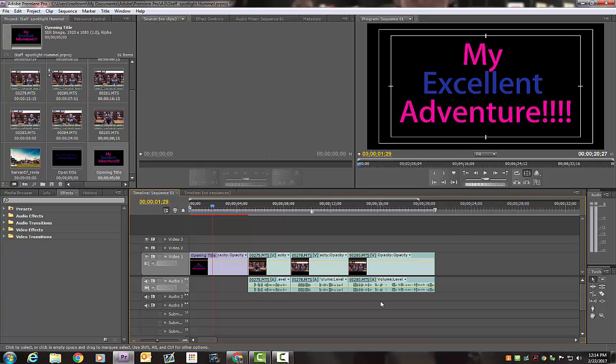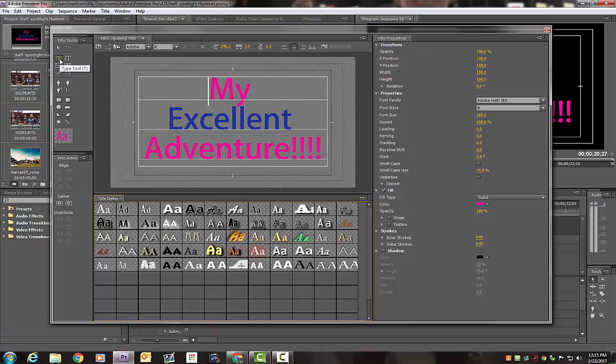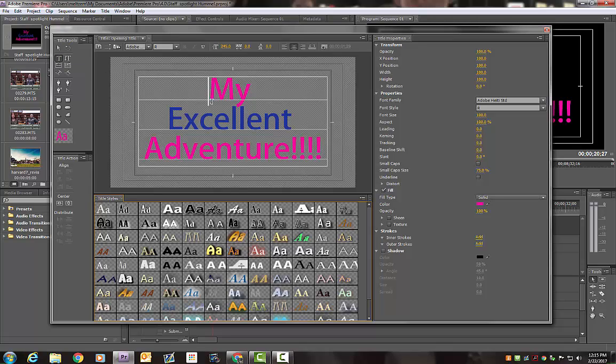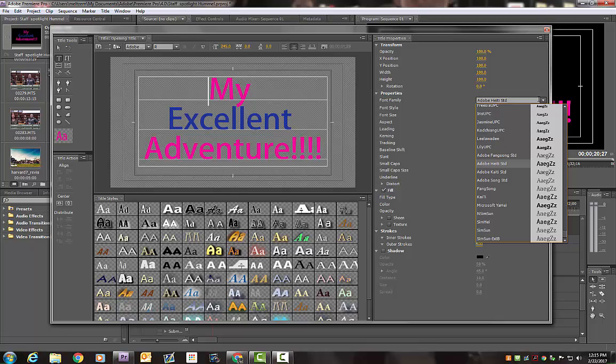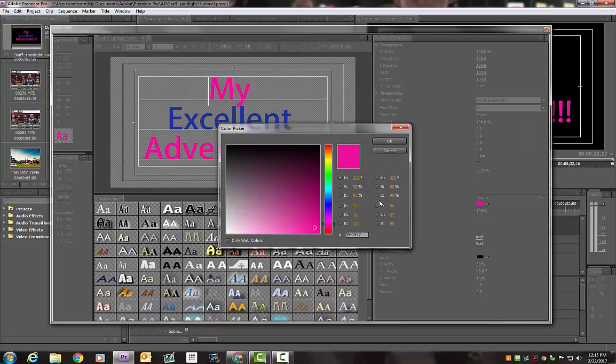Okay? So more advanced stuff to come, but that's your basics in making a title. Okay? Text box tool right here. Create a text box. Start typing. You can choose a different font on the right side here, and you can choose a different color on the right side here.